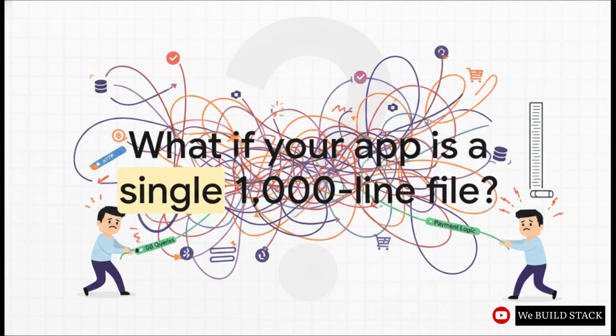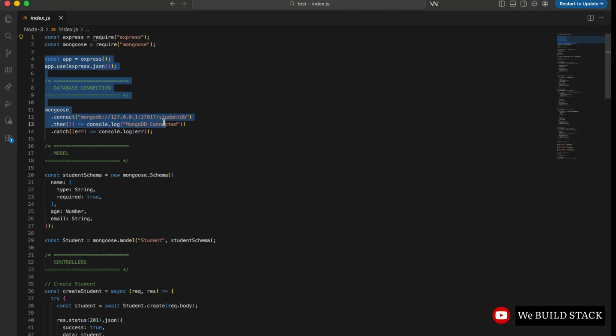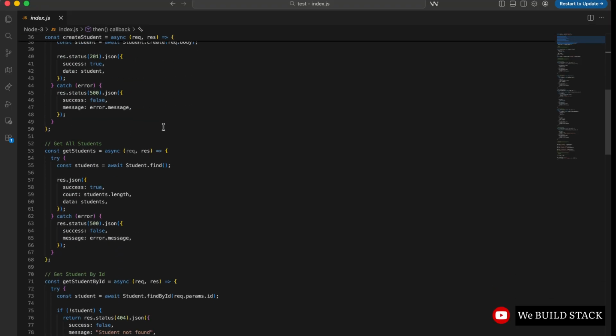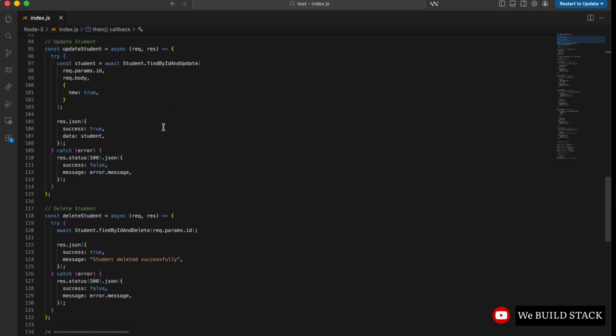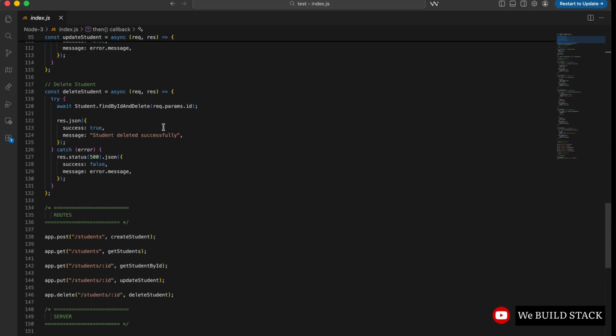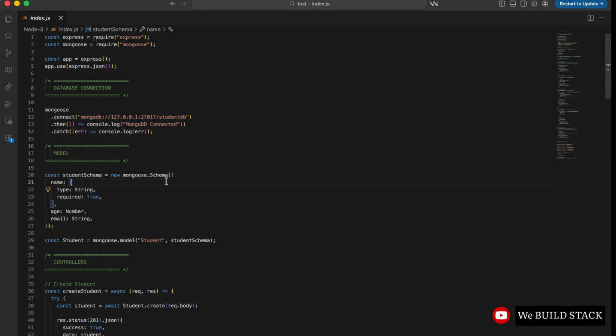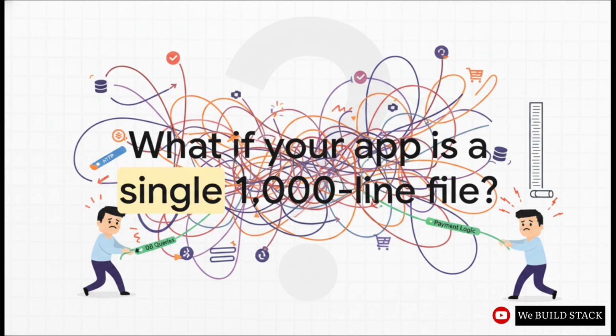I want you to really picture this for a second. What actually happens when your entire application is jammed into a single massive 1,000-line file? You're endlessly scrolling through database logic, business rules, and HTTP handlers, and it's all just tangled together in one giant knot. And then, say a colleague needs to tweak the payment logic at the exact same time you're working on something else, every single save creates a merge conflict. It's an absolutely visceral pain. But the good news? This exact problem is precisely what module systems were built to solve.